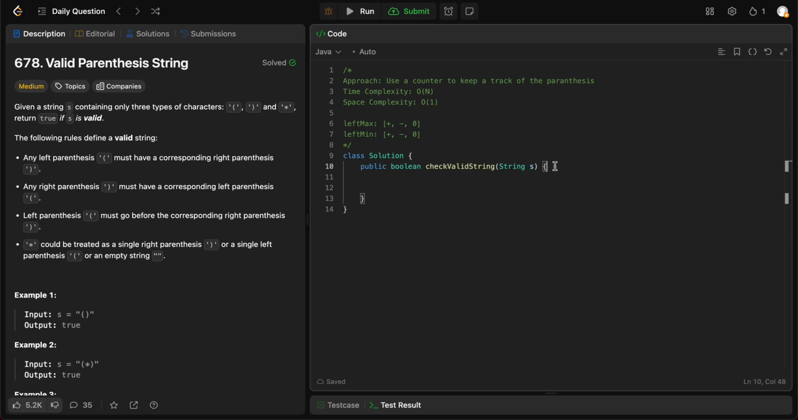Today we're looking at question 678, valid parenthesis string. The way we'll be approaching the problem is by keeping two variables. Basically, these two variables will keep track of the maximum number of left characters that need to be closed, and the left characters in this case are the opening parentheses.